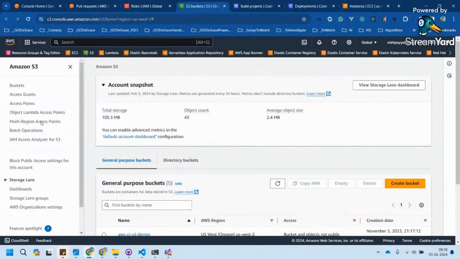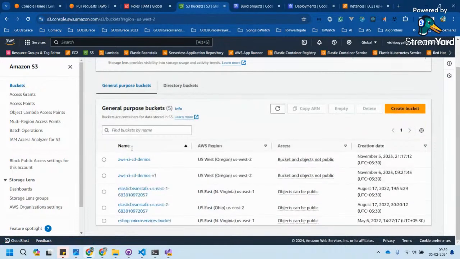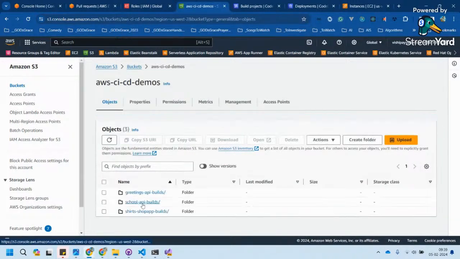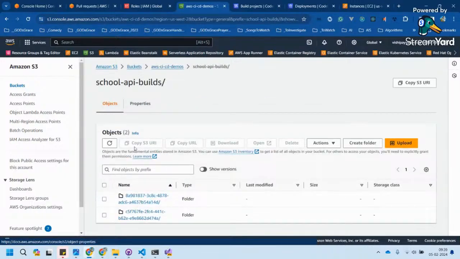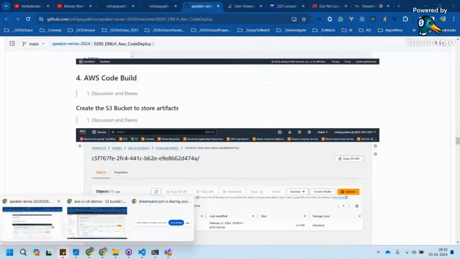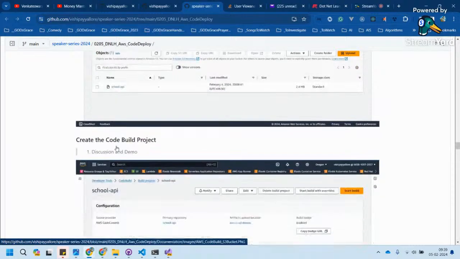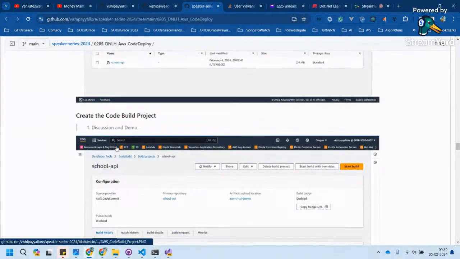Now, if you come back to S3, now let's go to the buckets. We first need to create this one, AWS CI/CD demos. And inside that, yesterday I created this school API builds. Inside this, all our builds, whatever we'll be doing, will get stored. So we can see that as of now, we have 2 of this one. So that's the first point. We need the S3 bucket. And the next thing is we need to create a code build project.